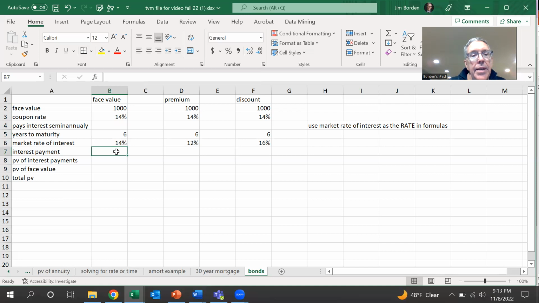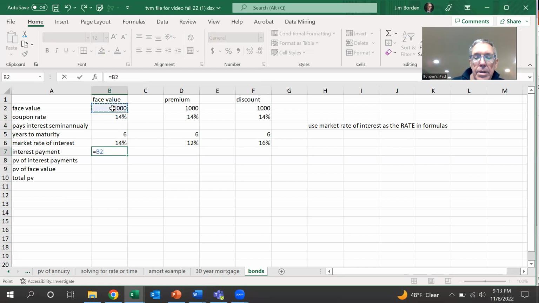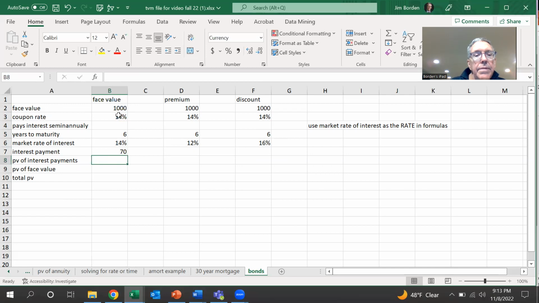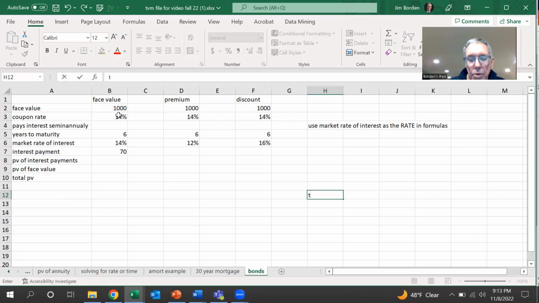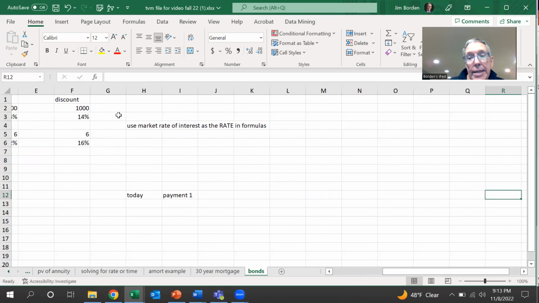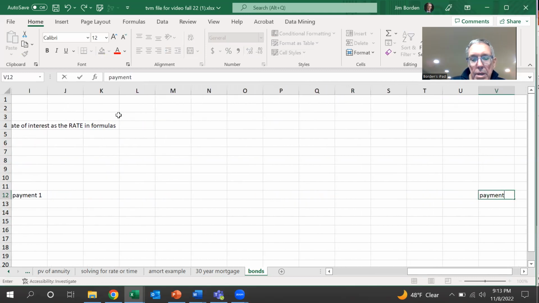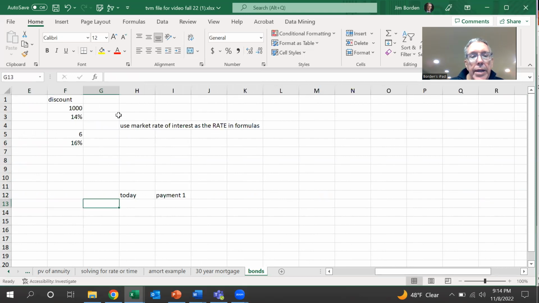Again, the way we calculate that, that's going to be equal to the face value. Let's do it this way. Use parentheses, the face value times the interest rate, and then divide by 2. Right? So now we'll just calculate the present value of those interest payments. Essentially what we're doing, if we come over here, should have set this up originally, but here's today. So we're buying this bond today for some price, okay? Then every 6 months, here's payment 1, 2, 3, 4, 5, 6, 7, 8, 9, 10, 11, 12, 13, 14. And we are getting $70.